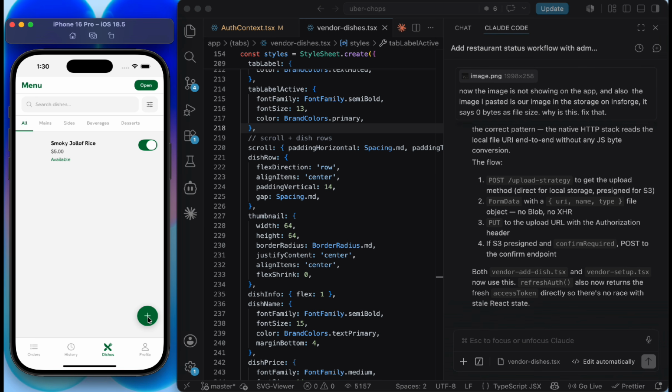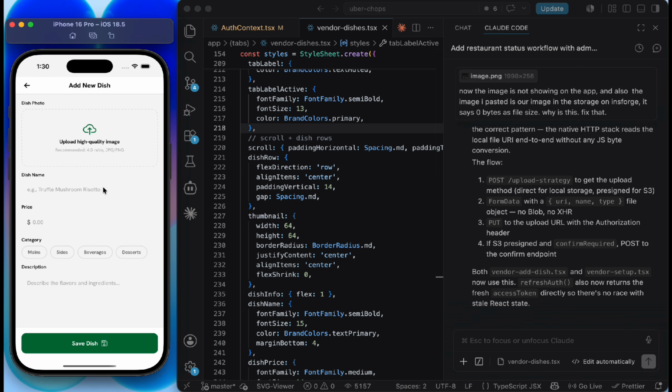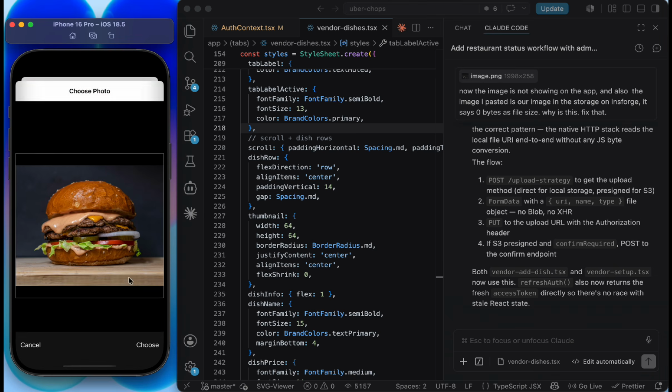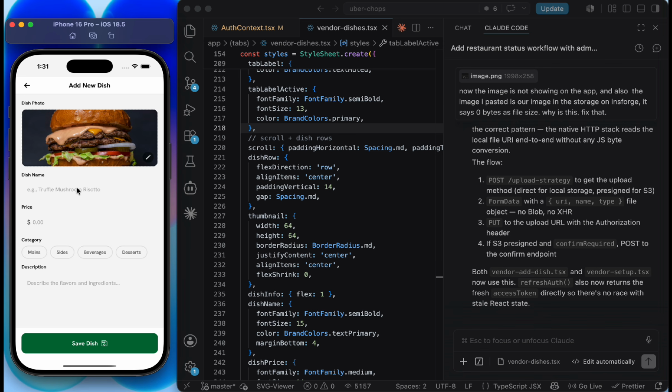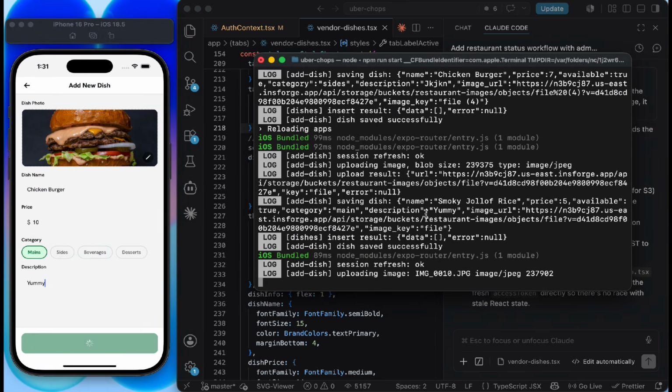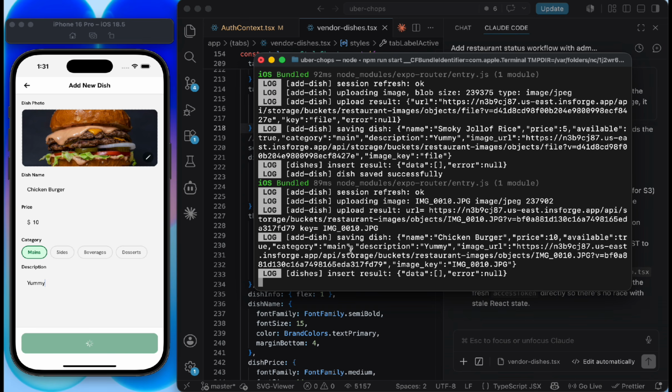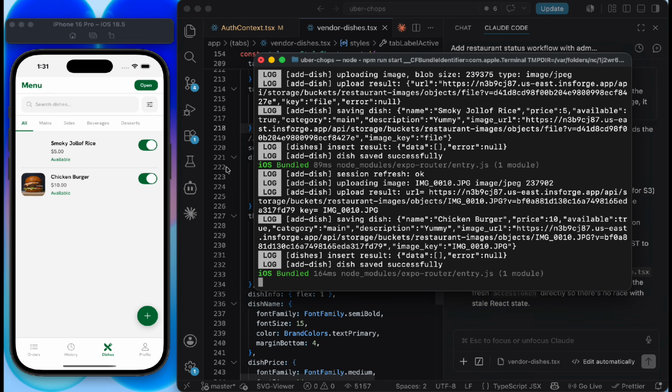So let's see how we can upload a new food. Let's upload the chicken burger this time, and just call it chicken burger. Let's do $10 for one chicken burger. Yummy. I hope there are no errors to save it. Oh, the image is showing now, guys. This is really cool.